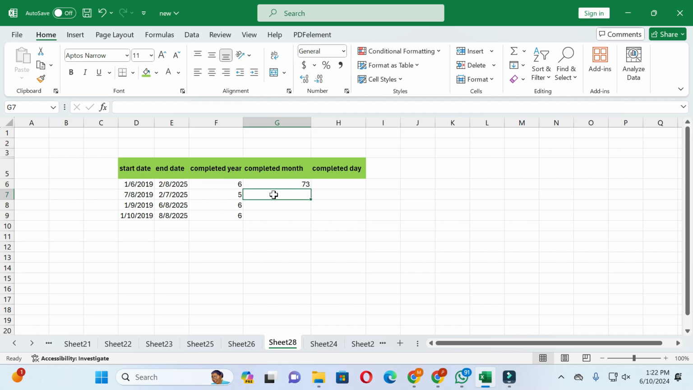If you want to calculate completed months for other dates, just click on the cell where you created the formula and place the cursor on the bottom right side of the cell, and you can see the plus option, and then drag to the end. So you can see all completed months are calculated.